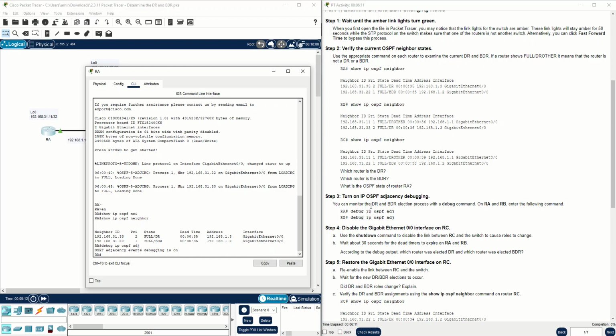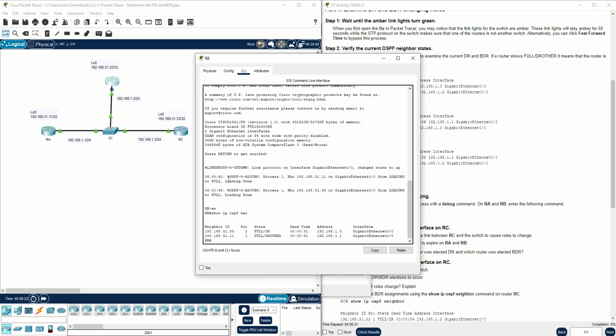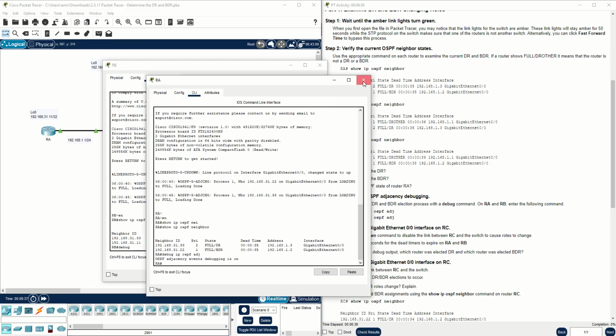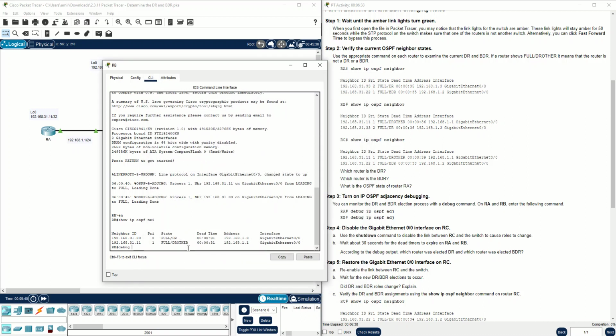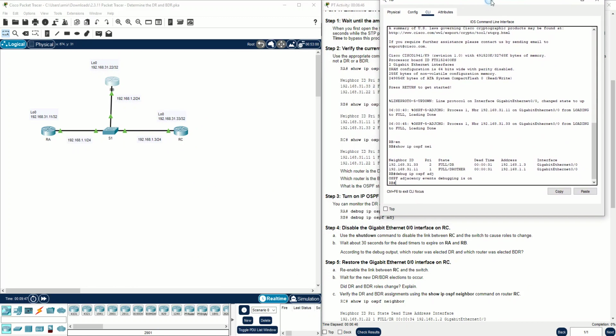You can monitor the DR and BDR election process with the debug command. On RA and RB, enter the following command. If anything occurs here, you can see at the same time and immediately information about DR and BDR. You can see it after this command, debug ip ospf adj. Yes, but what happened after? I can show you.